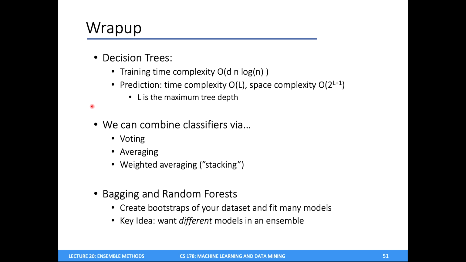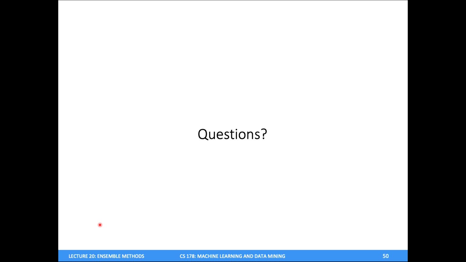We saw how to do ensembling, where we can combine many classifiers together through, say, voting or averaging. Then we introduced weighted averaging, i.e. stacking, in order to account for model performance in these ensembles. Lastly, we introduced bagging and random forests, which are particular examples of ensembling methods, where the idea is we create bootstraps of our data by randomly sampling subsets with replacement, fit a bunch of decision trees, and combine them. Again, the key idea here is you want different models in an ensemble. You need diversity in your predictions. And with that, we can end for the day.